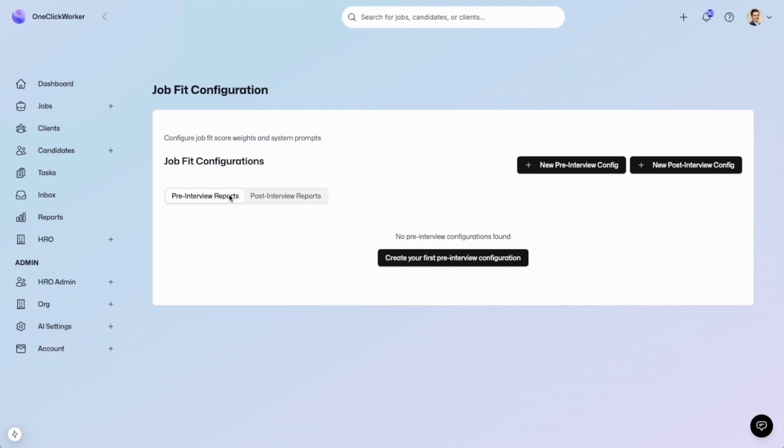You'll see options to create and edit job fit settings for pre-interview job fit reports and post-interview job fit reports. As the name suggests, the only difference between both reports is that the post-interview job fit report assesses the performance of the candidate in the interview and adds this to the report. Otherwise, both reports are the same.